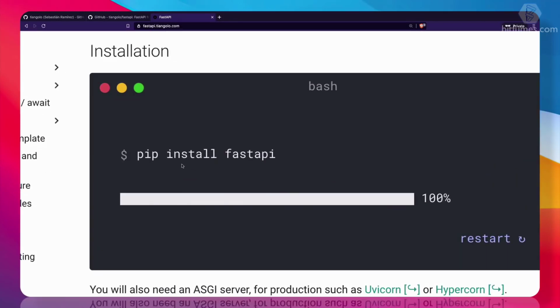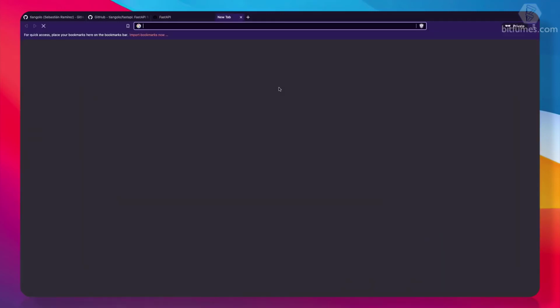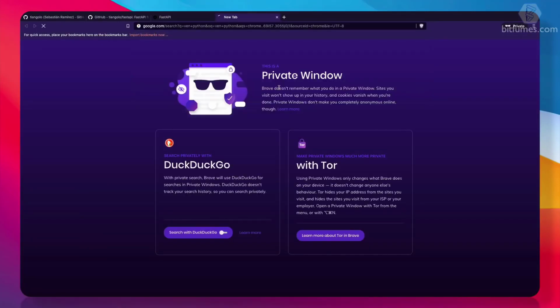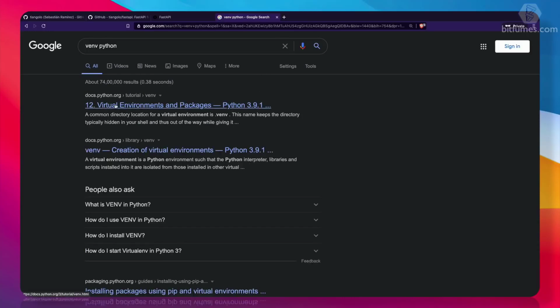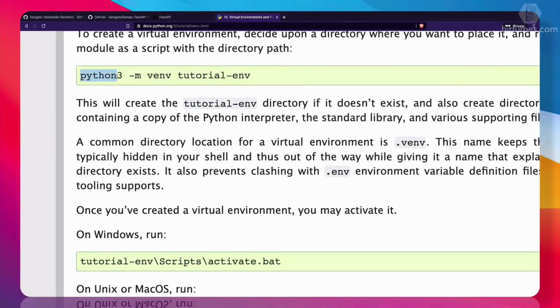Yes, you can install it globally, or you can use a virtual environment. If you don't know how to create a virtual environment, you can simply search venv in Python. Google is smart. Then you can go to this documentation, and it's very easy. Python 3, because we have Python 3, then we can give this mode, which is going to create a virtual environment, and you can give the name.